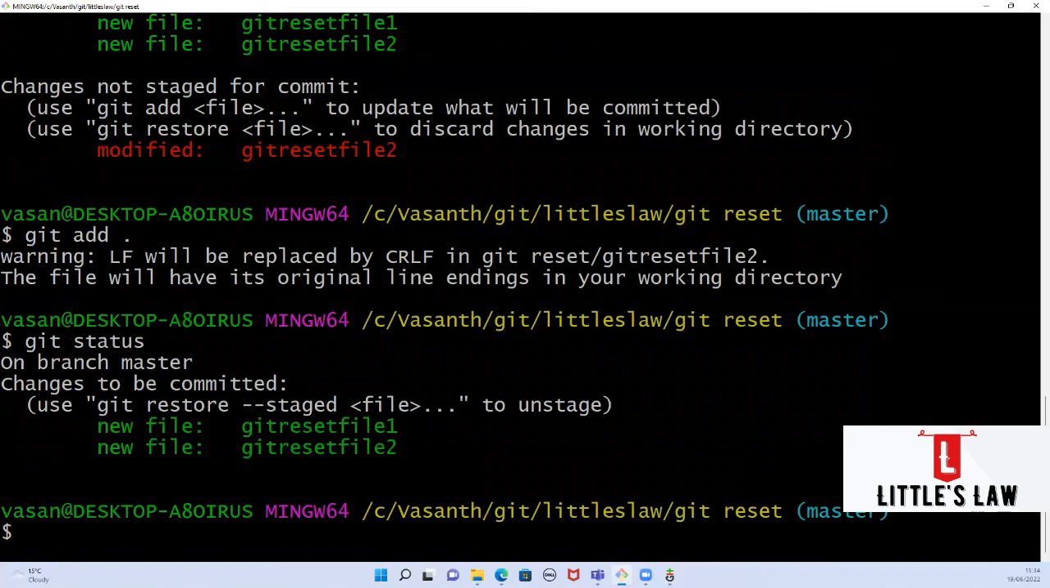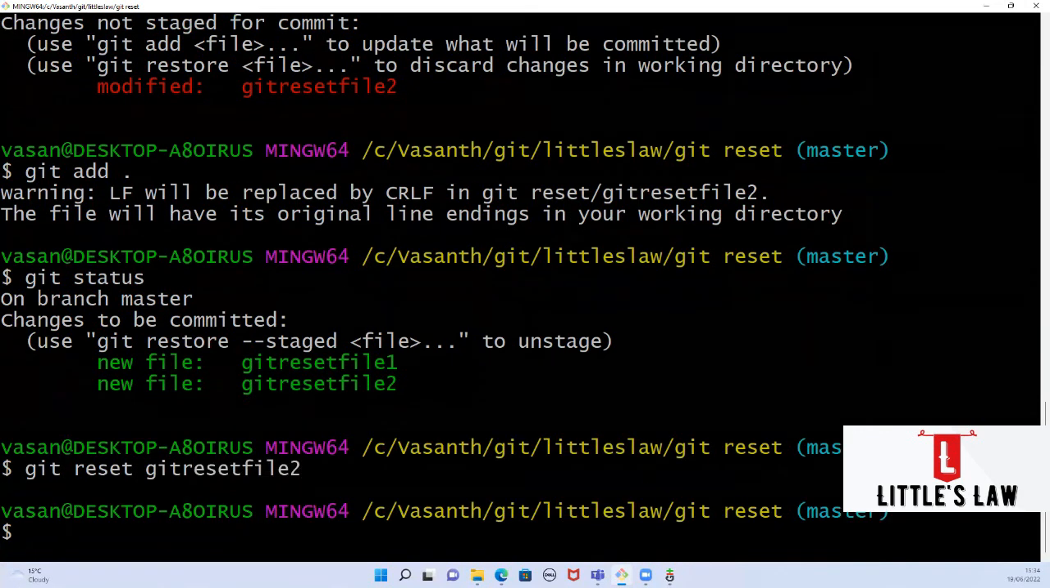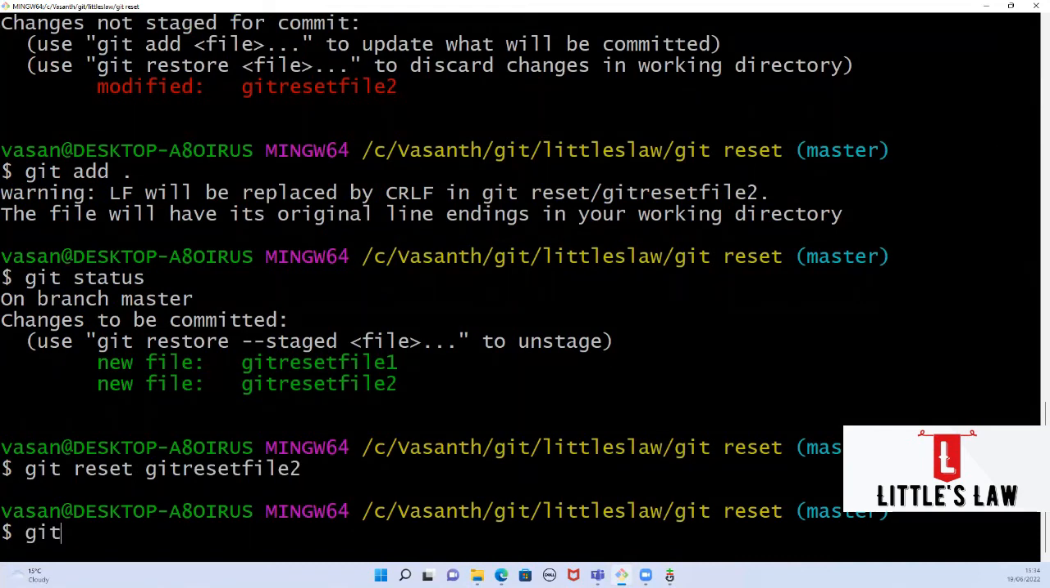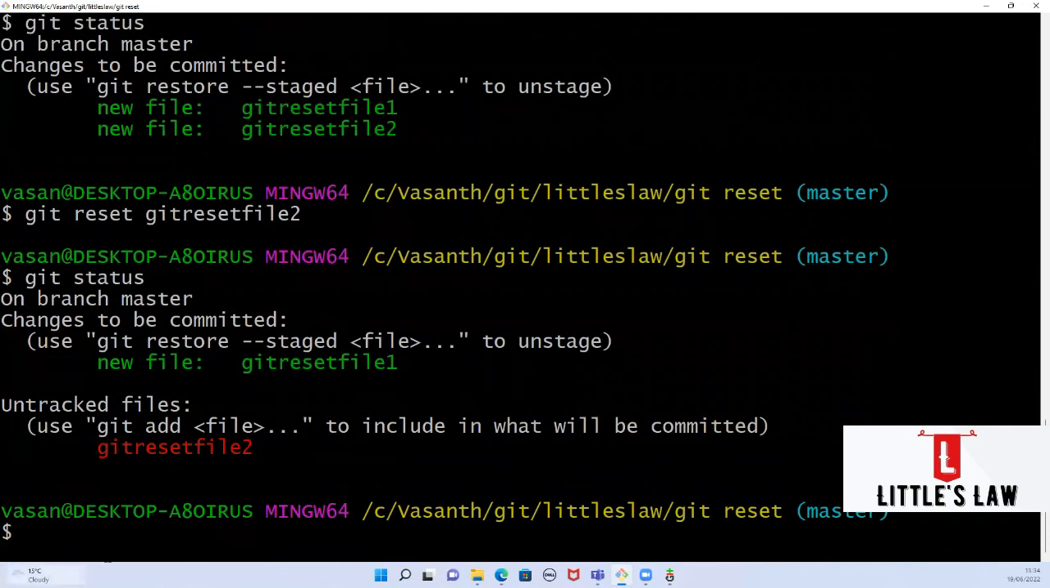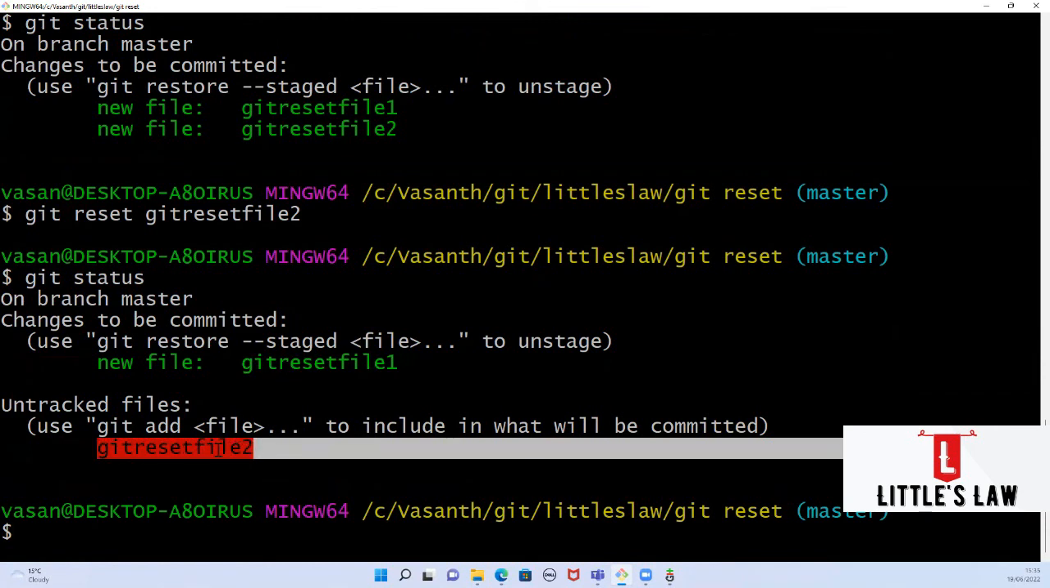But there is another scenario where you do not want your file, git reset file 2, in the committed area. So how do you remove the file from the staged area to the unstaged area? For that, we have git reset and enter the file name, git reset file 2. This will move the file from the staged area to the unstaged area. Here we can see git reset file 1 is still in the committed area and git reset file 2 has moved from the staged area to the untracked files.